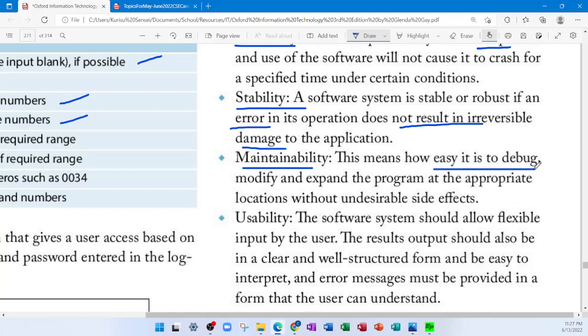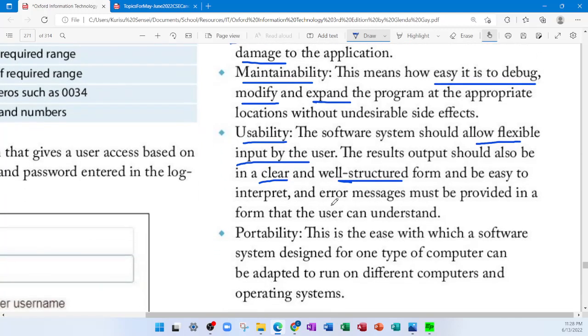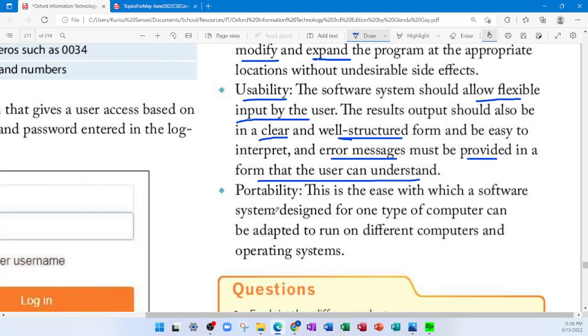Maintainability. This means how easy it is to debug, modify, expand, and so on. Usability. The system should be flexible and should allow flexible input for the user. The result output should also be clear, well structured, and easy to interpret. Error messages must be provided in a form that the user can understand. So that is what is meant by user friendly, that is the usability.